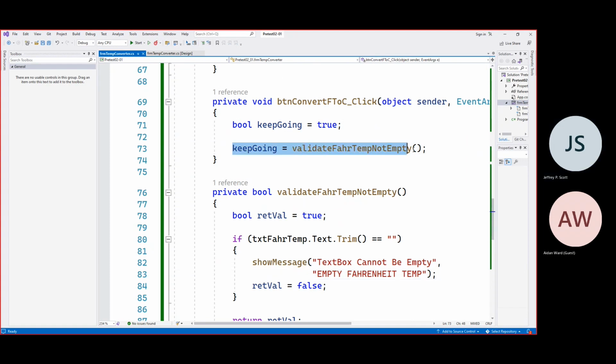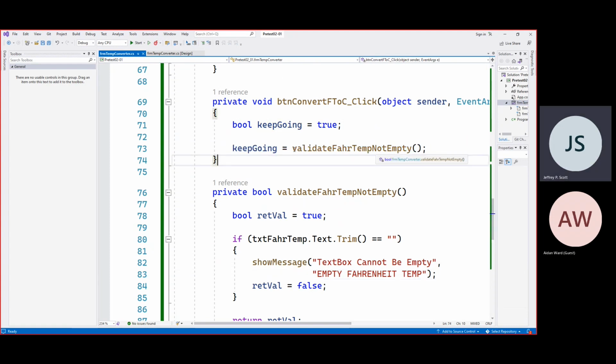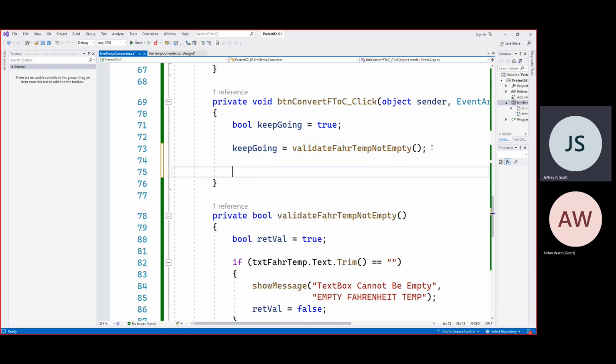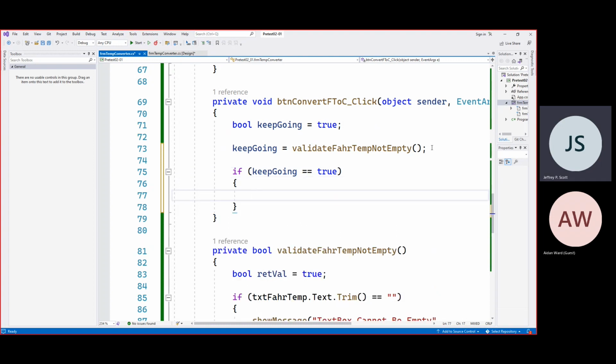Well, if the text box was empty, then keep going was equal to false, my error. If it's equal to true, it wasn't empty; there was something else in there. So I could either say if keep going equal true, and then call another routine that I'm about to write. But if you want to say if something equal true, the shortcut is to just write it like that.